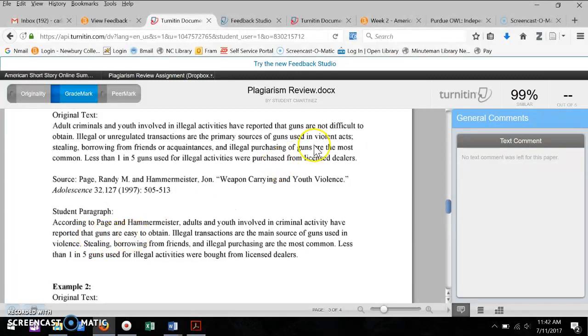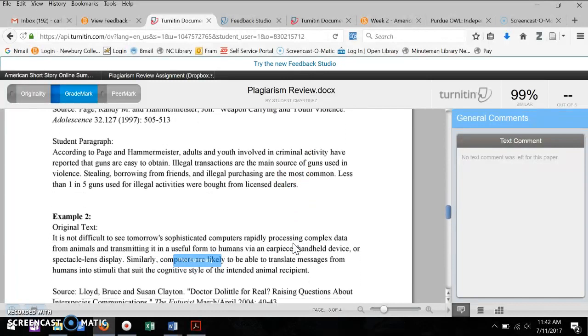Guns are easy to obtain, not difficult. Illegal transactions are the main source of guns used. Illegal transactions are the primary source. I mean, it's almost exact, but the student just changed a few words around.